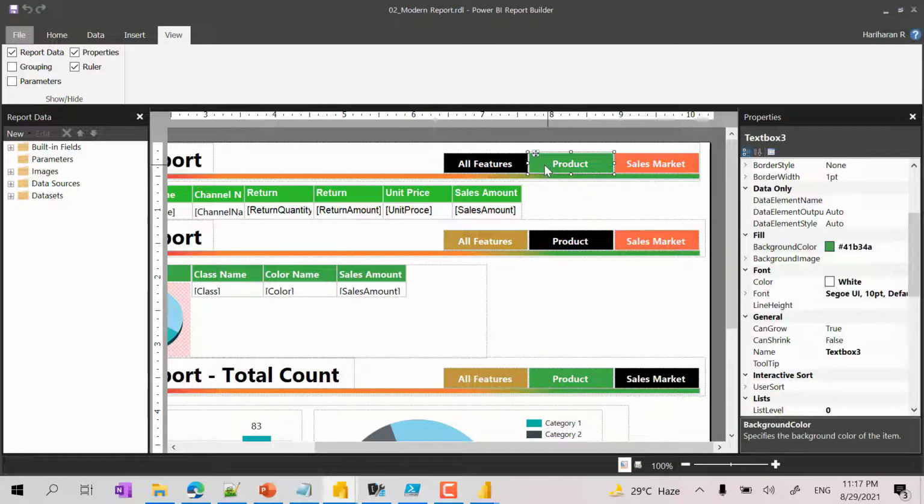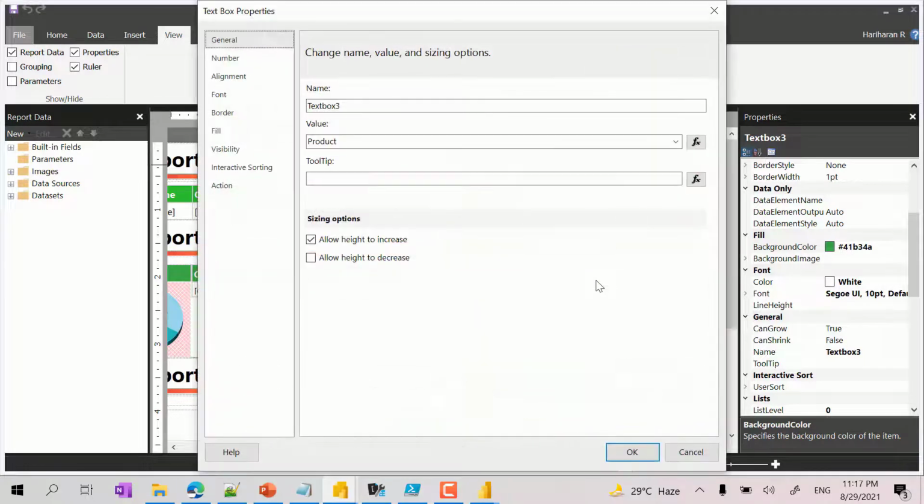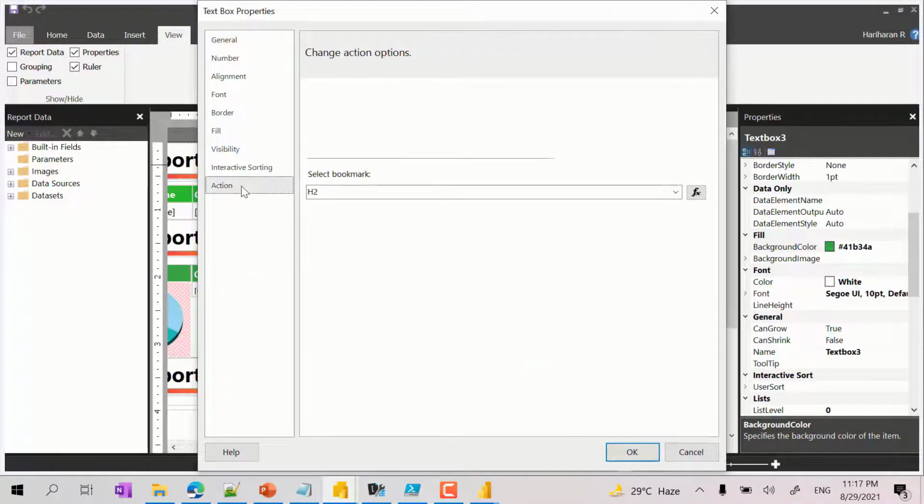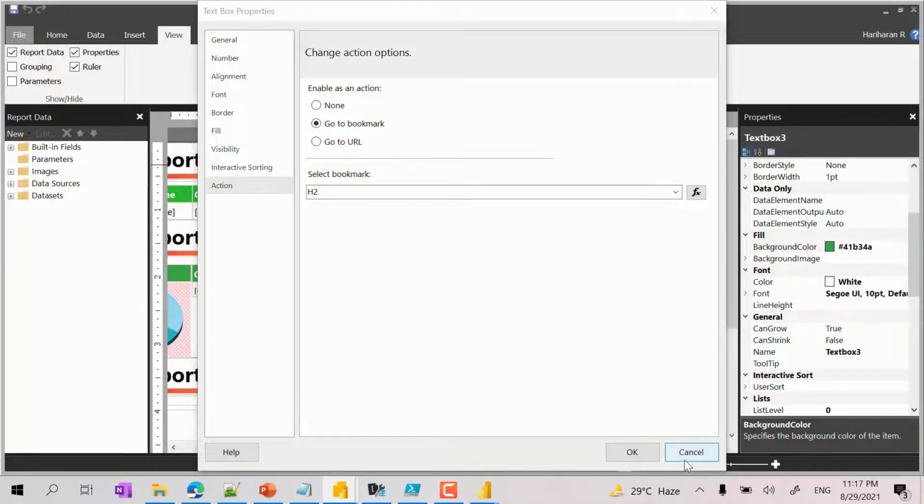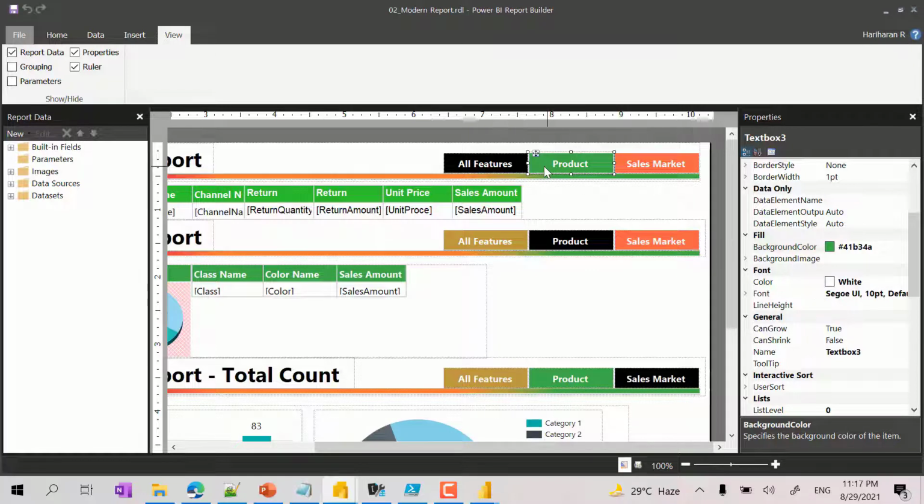And if you see here, this is a text box. As you know, we have a property called action for each text box. I can go to action and choose the option go to bookmark, and here I have selected H2 as a bookmark. Which means whenever I choose this product, it will directly take me to that H2 bookmark.